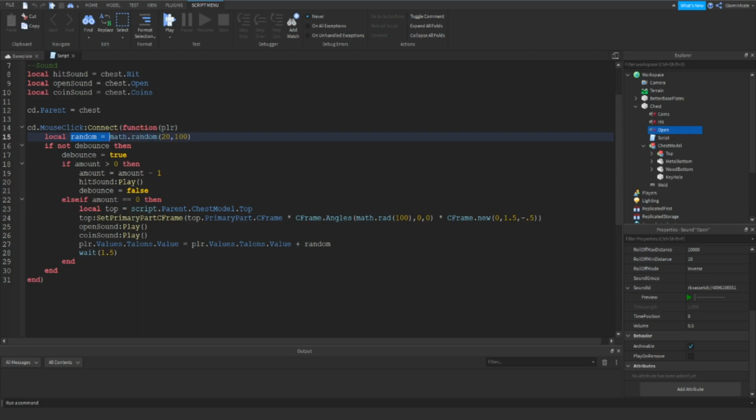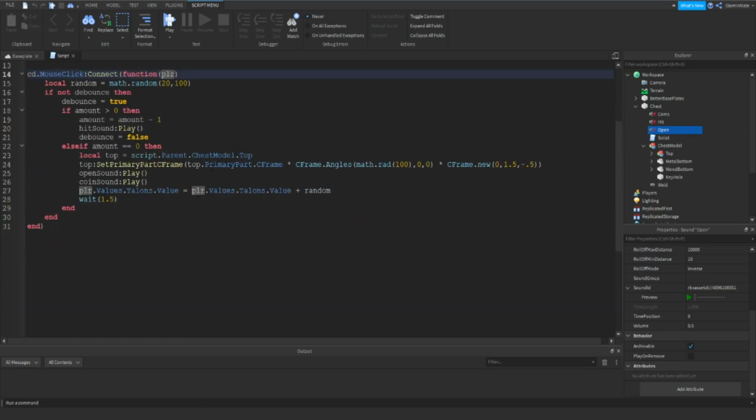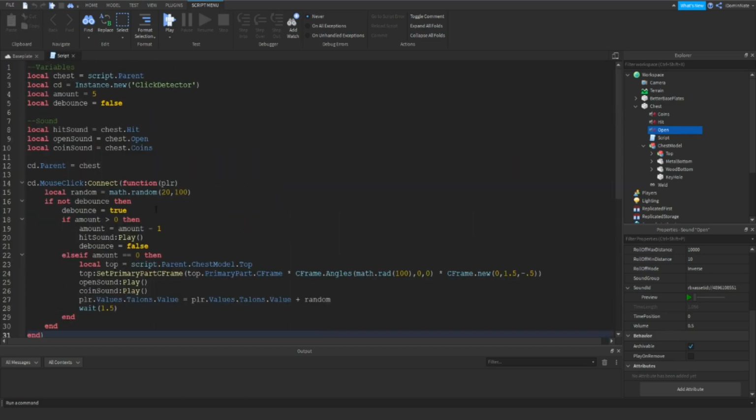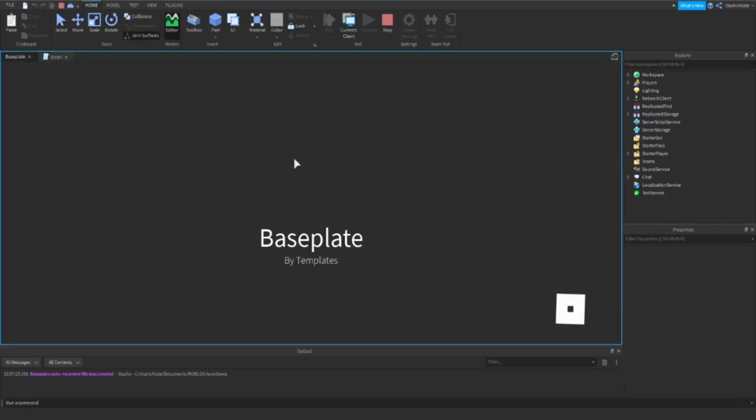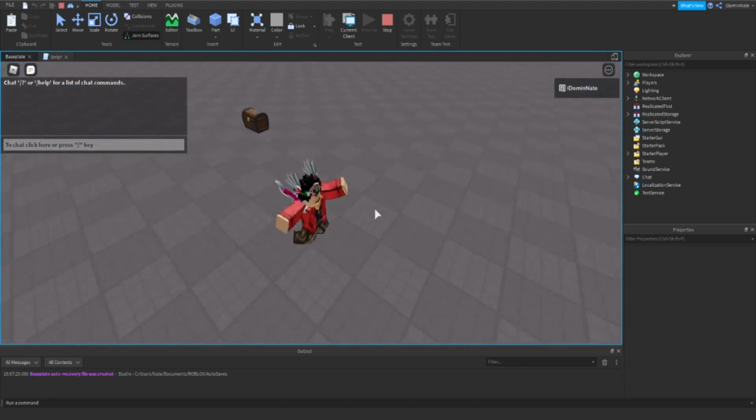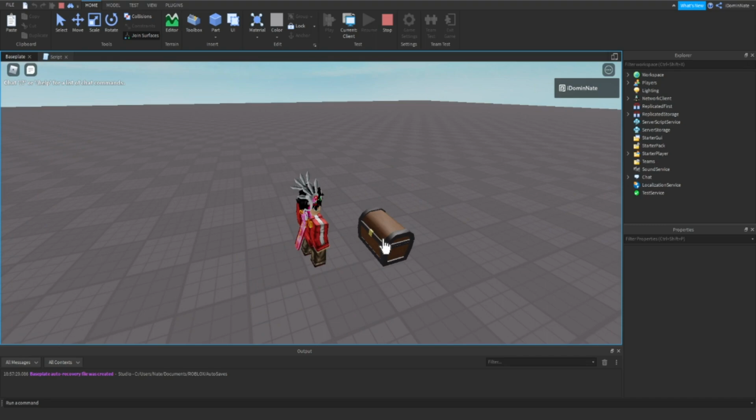And this randomizer randomizes how much money the player will get, so 20 to 100. If you're lucky enough, you can get 100. If not, you get lower, but it's all about luck. Yeah, that's basically what the script does. I'm gonna go ahead and play it. So what the chest should do is once I click it 5 times, it should open and make sound effects.